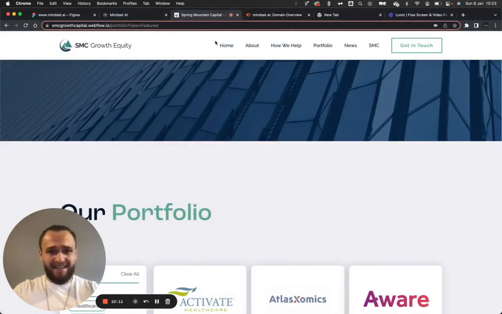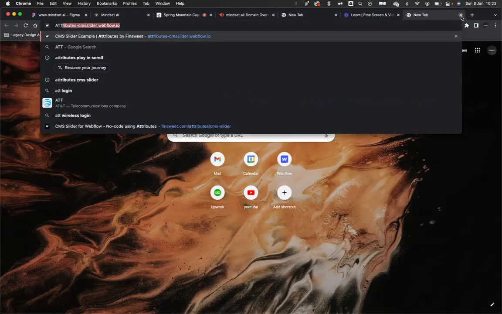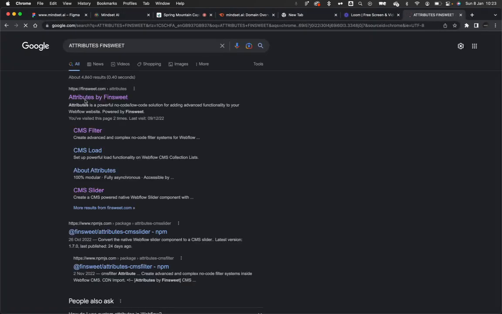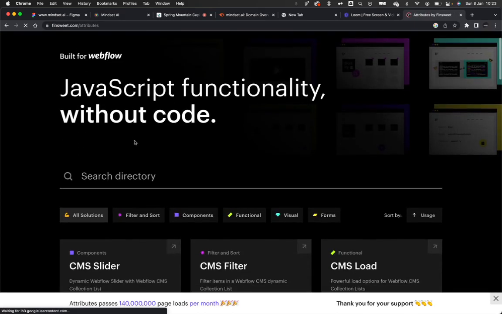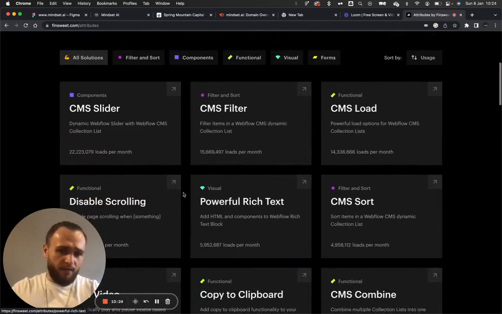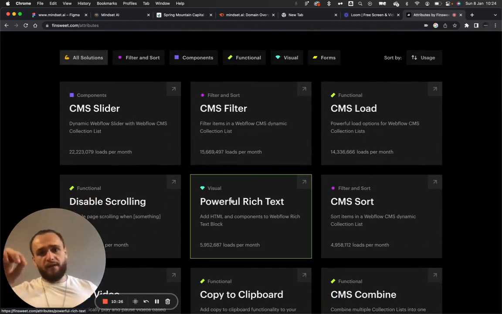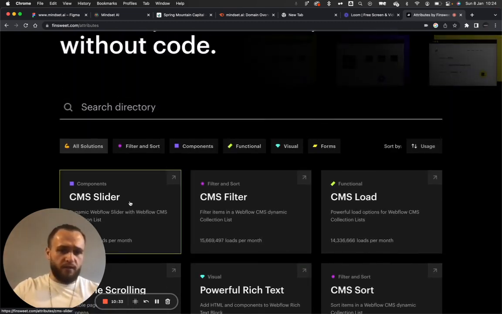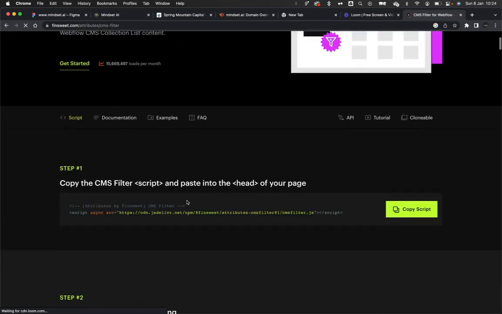Now, the best database for custom code is going to be Attributes by FinSuite. This company is absolutely brilliant. They have systems for absolutely everything. But the most important thing is they have YouTube channels and a whole community, a Slack community that is going to help you. So, for example, I use the CMS filter, which you can see here.